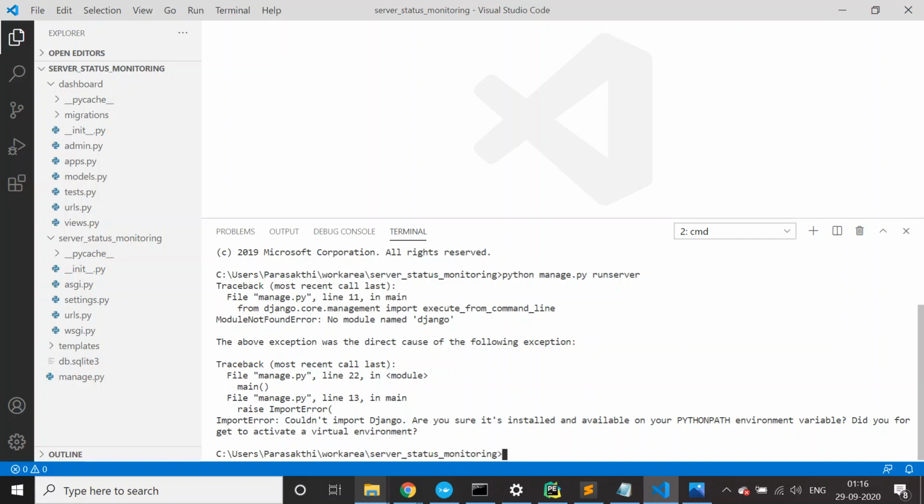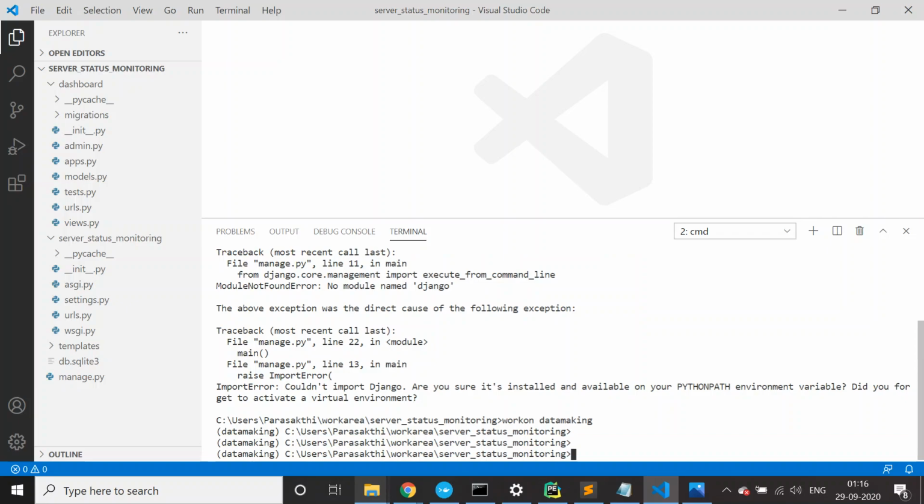So I will log in to my Python environment. You can use the command called workon. I am using the virtualenvwrapper package for Windows, so this is the command to shift to a particular virtual environment. Workon, space, my virtual environment name, which is data making. I'll say workon data making. You see here previously there was just the starting path. Now the virtual environment name is added before it. So now I just type python manage.py runserver.